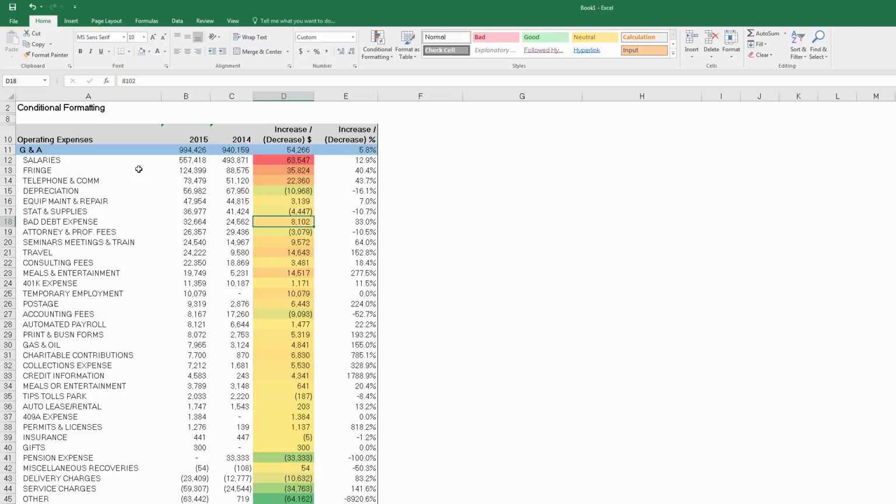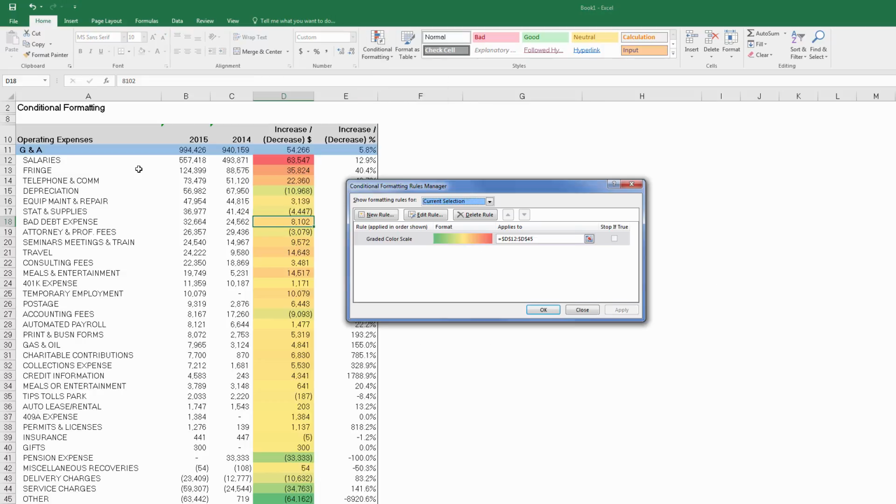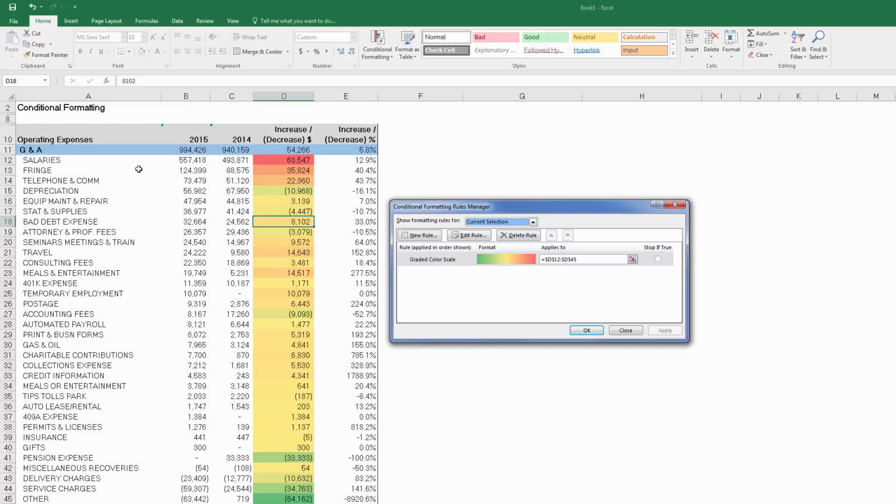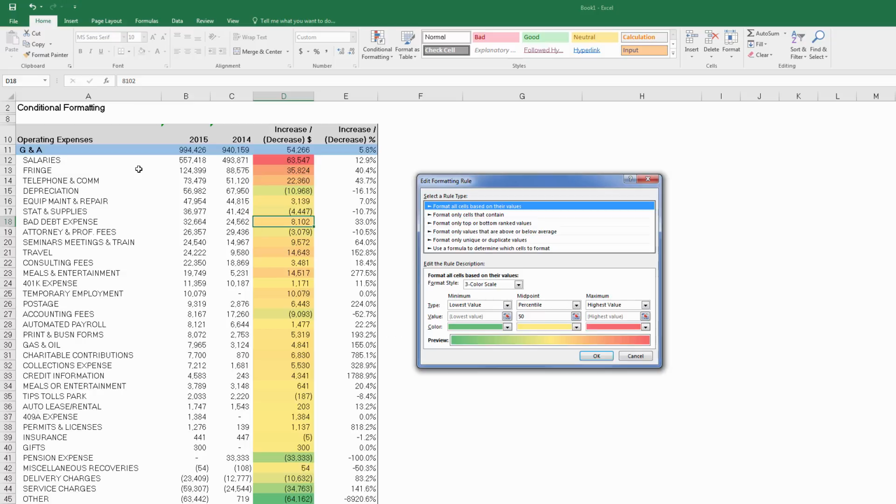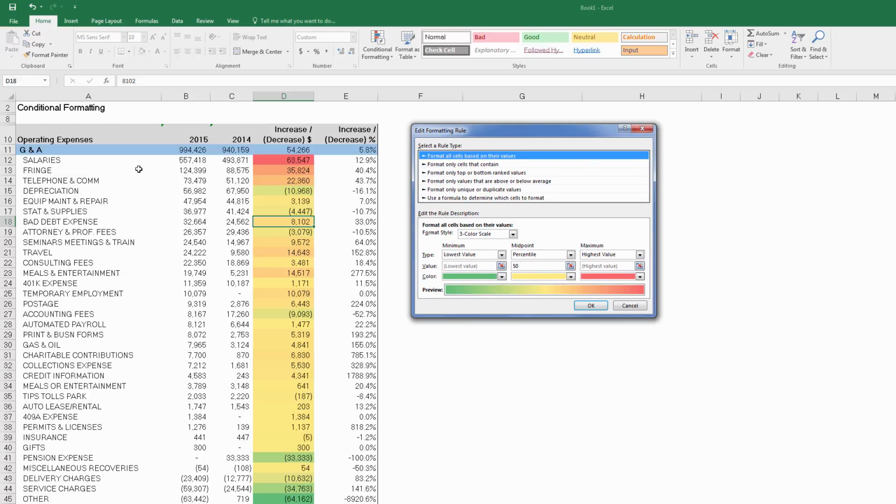Let's say that yellow hint is just confusing you and you don't like it, because personally I don't like it anyway. I want to change this rule. How do I change the rule? Well, you could clear the rule and make a new rule, but if you want to modify a rule, go to conditional formatting, click the drop down, and go to manage rules. Here's that rule we just created, the green, yellow, and red color scale. Let's double click on that. Here is where we could actually change all the colors.